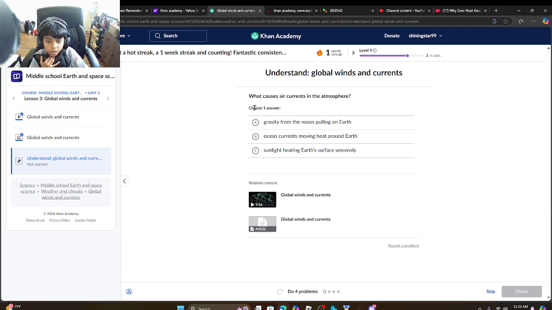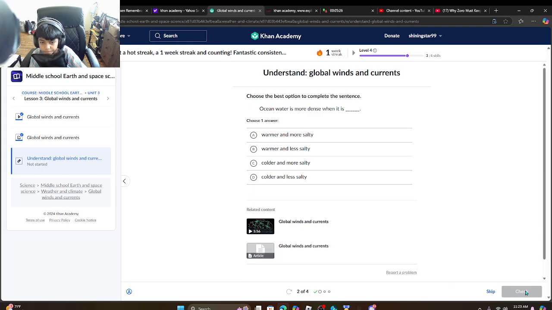What causes air currents in the atmosphere? Ocean currents moving heat around. Sunlight heating Earth's surface unevenly. Ocean water is more dense when it is colder and more salty.